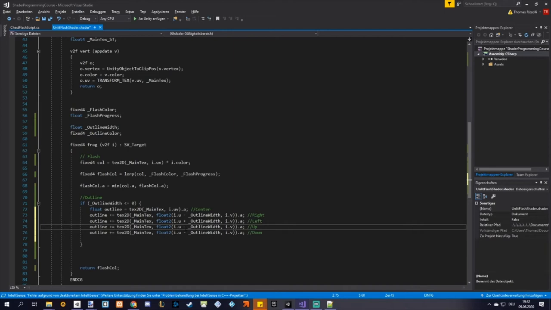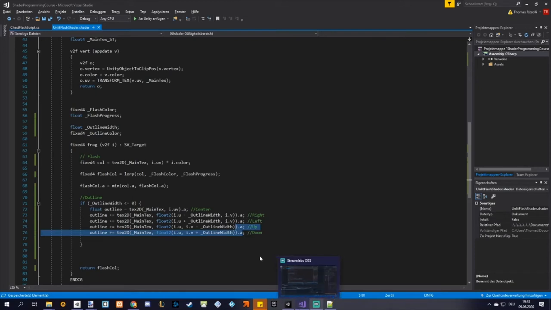For up, we delete both of these because we need to change the V, which is the vertical axis. So i.u, we keep the U. Okay, so to go up we need to do minus, and to go down we need to do plus. It's the other way around because what we do is not changing where the image is drawn, but changing the space on where the image is drawn. That's why it's inverted. Okay, so now we have basically what we did with the image.